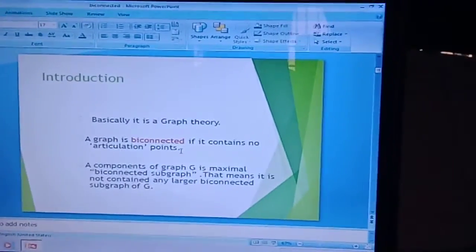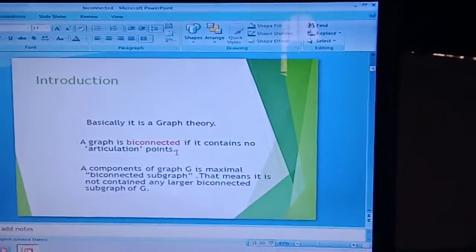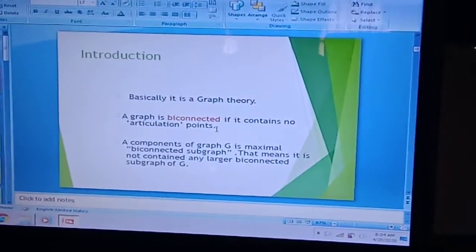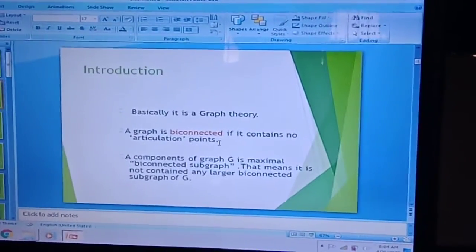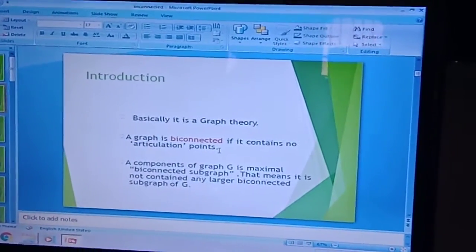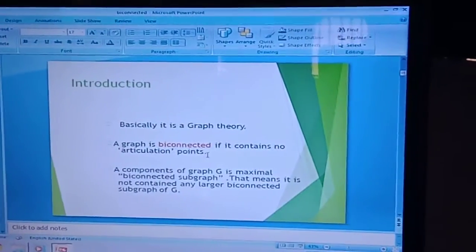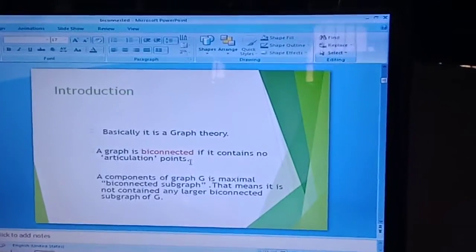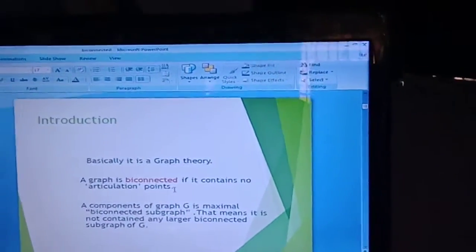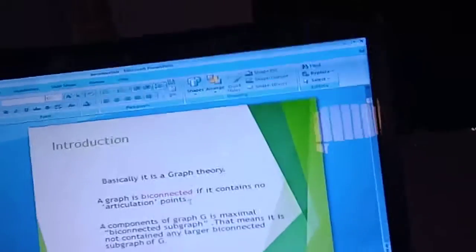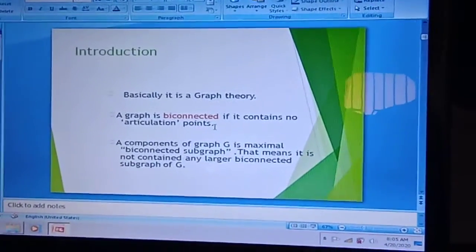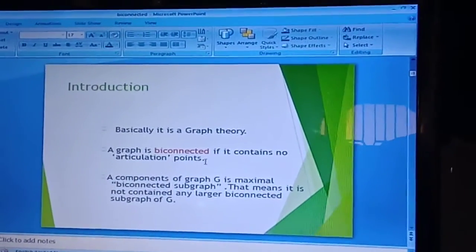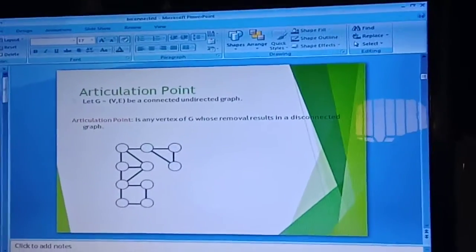Here, articulation point means a center connection to any one of the vertices that are connected in the graph. We can see in the next example what the bi-connected components in the graph are, and by removal of that point, how it changes the graph structure. So this is the definition: a graph is bi-connected if it contains no articulation point. But we can see what an articulation point is, and how the removal of an articulation point can change the graph structure. So here, see the example.